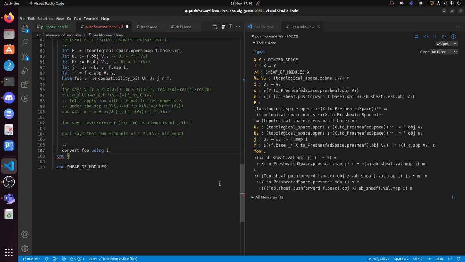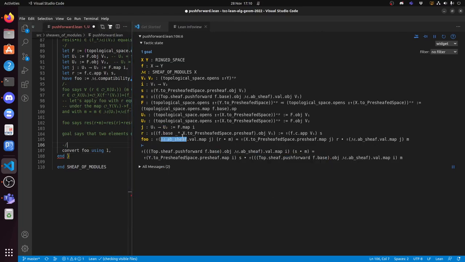Has it done anything? So the idea is that morally foo should be the answer. But apparently Lean can't see that foo is the answer. So foo says that something equals something and the goal says that something equals something. And you can see that foo and the goal are not the same, because there's a J involved and an R dot M, and here there's an I involved and an S dot M. I do suspect that these are equal, but they might not be equal by definition. And that last module thing, I think that is equal to that by definition. So let's see what convert foo has done.